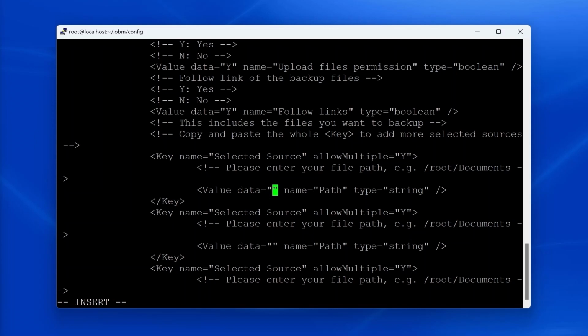I want to back up the root account's documents, music, videos, pictures, and a folder named My Work Files that has a symlink to another drive. In order to enter multiple selected sources, you would need to copy the whole key script and enter the path to the files and folders that you want to back up.